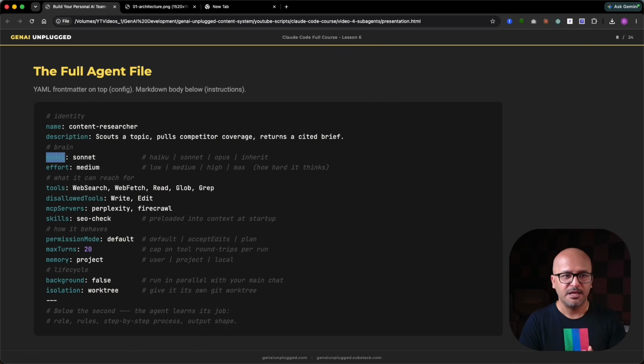Then you can have a specific model for an agent. You may have your main context window running with Opus, whereas the agent can run on Haiku, Sonnet or Opus itself. So you can define which type of model you want. You can also set inherit so that it inherits the model from the main context window. Then we have effort. Here we are defining medium. This lets Claude Code know how much we want it to think, or how hard we want it to think.